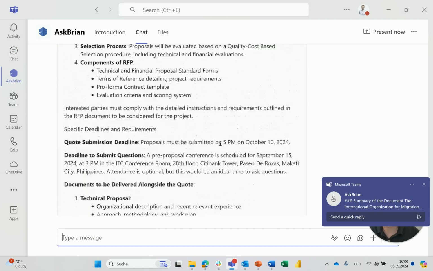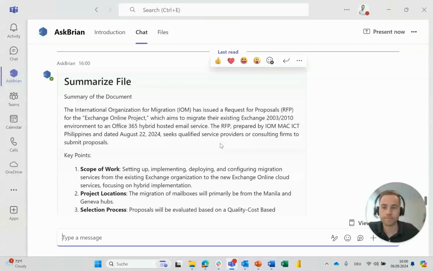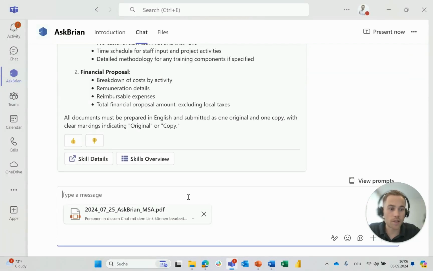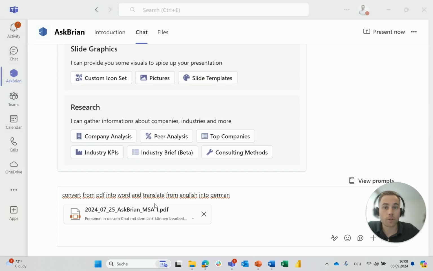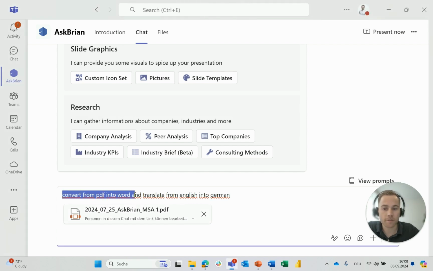And you will get all the information you need to know. Maybe you need to submit also a specific document alongside the quote, for example, a master service agreement, and you've already received that kind of document from your colleagues for a different client in the past, but it's an English PDF document and you need to submit everything in German. So what you would do is just upload the file and tell Brian to convert the file from PDF into Word, and then also to translate it from English into German.